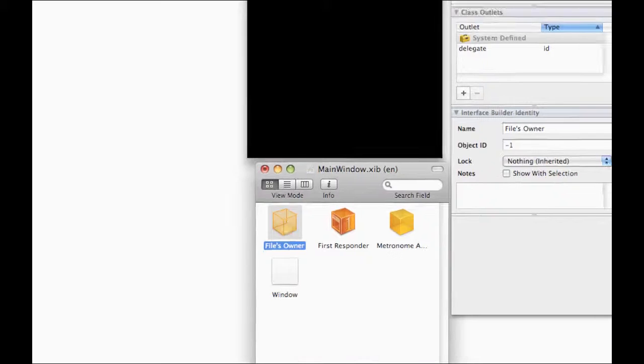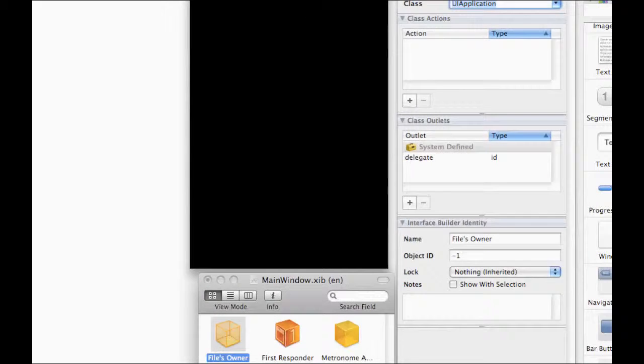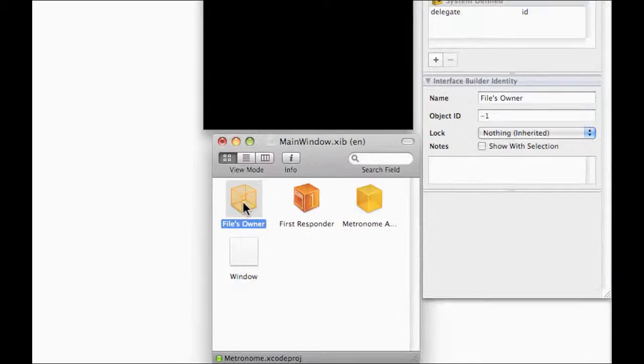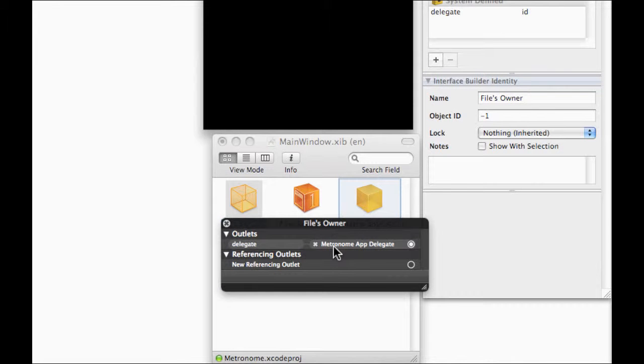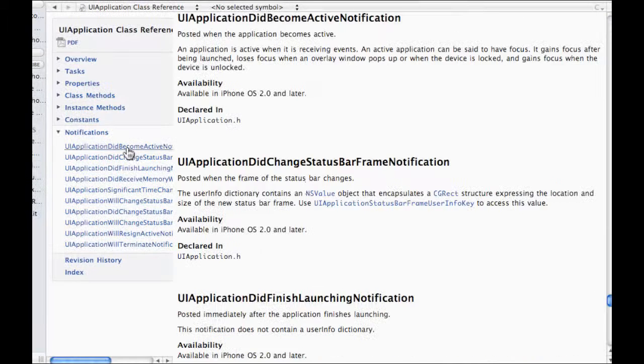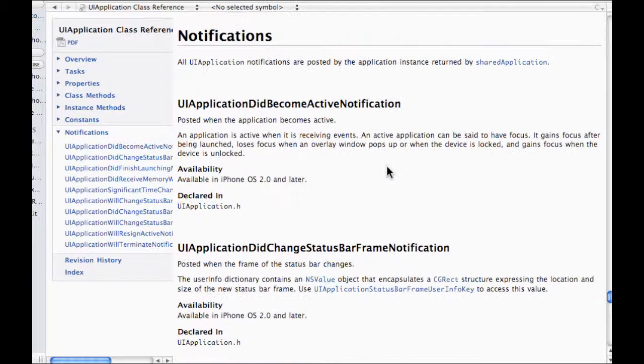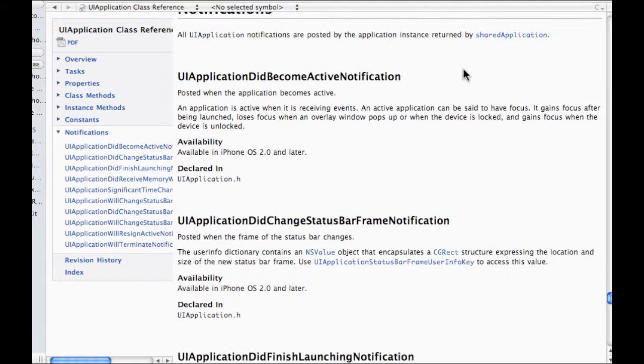Here the file's owner, which is none other than the UI application class, has its delegate outlet set to the metronome app delegate class, which means that UI application will send its notification messages first to the app delegate in case it or any of its parents contain any method with the same signature, in which case UI application will turn over control to the app delegate class and that method will be executed.